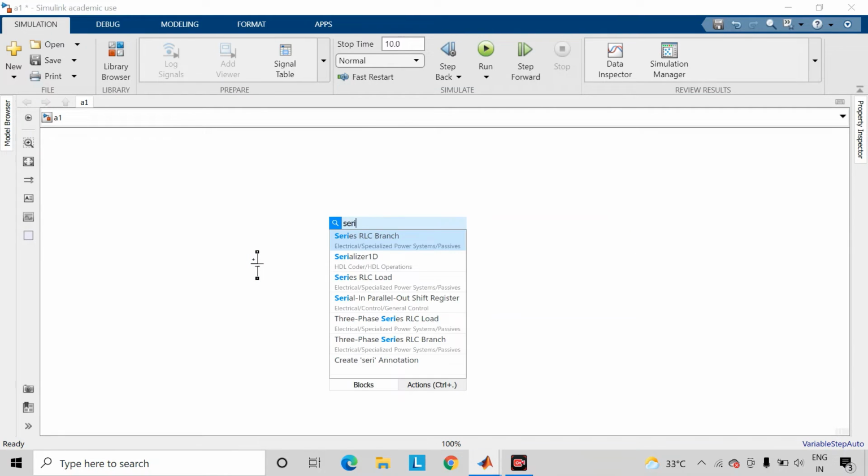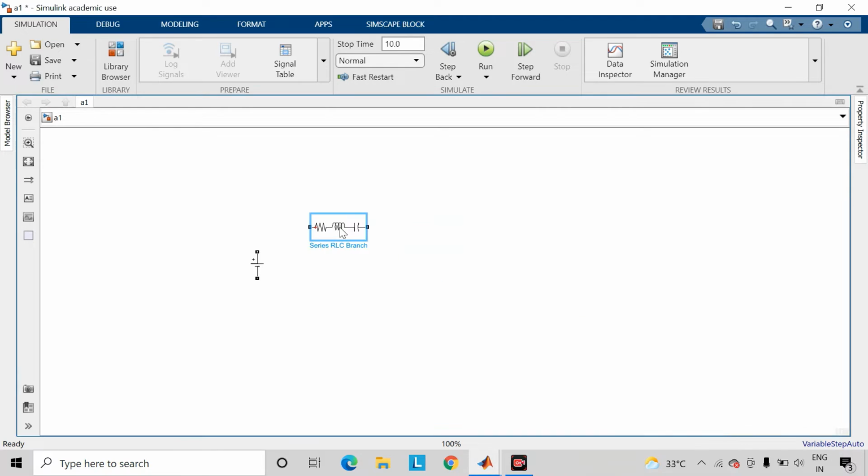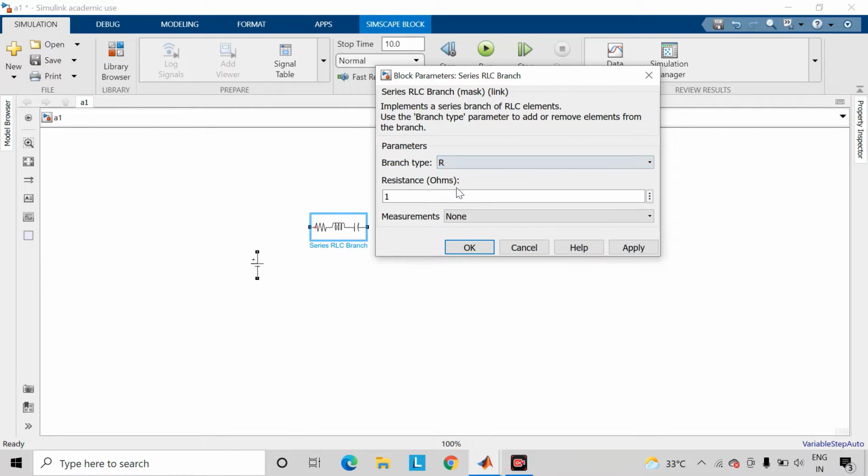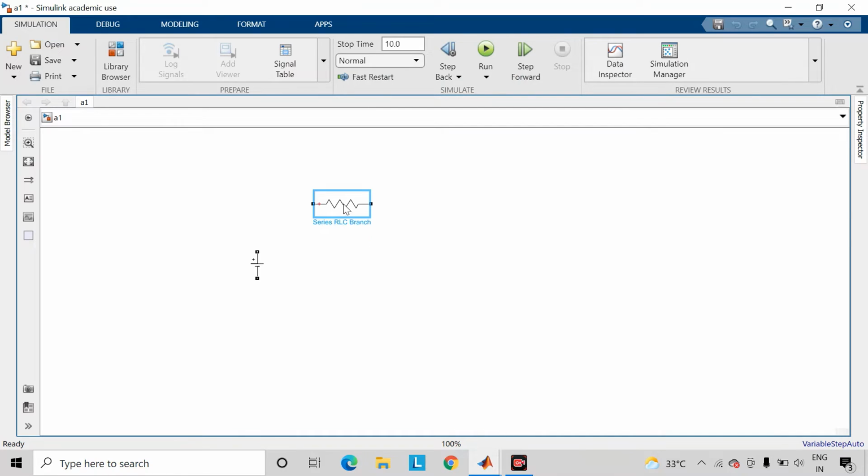Take series RLC branch, double click on it and change the branch type as resistive. We will consider a resistance of 10 ohms. Now connect this 10 ohm resistor to this DC voltage source.